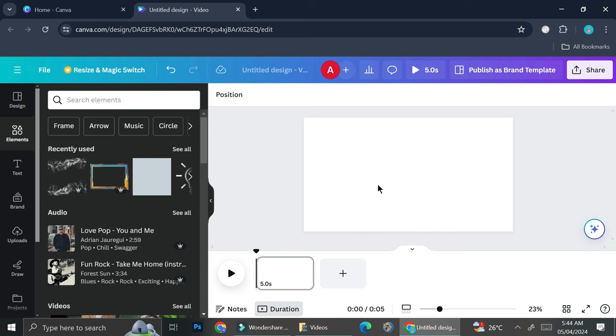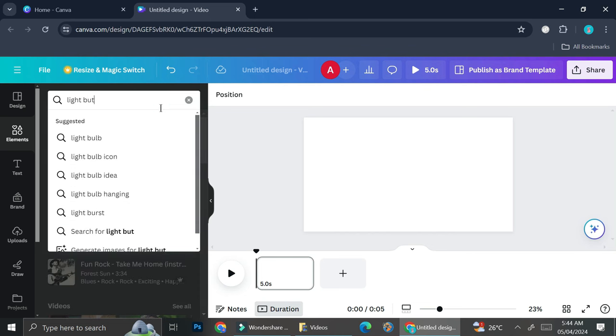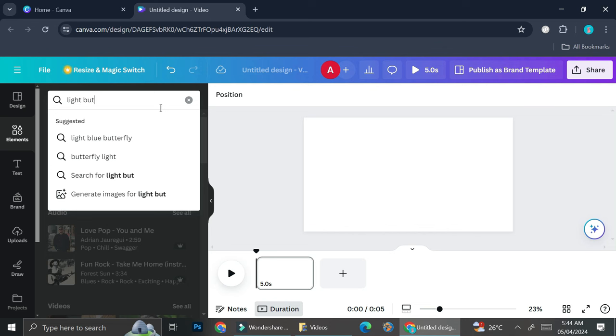First things first, I'm going to try and create my first frame. Let's say I want to create an animation video about some fun facts. So I'm going to search for a light bulb element to indicate that there are some fun ideas or some fun thinking on this frame right here.